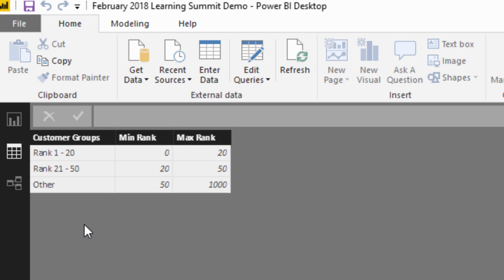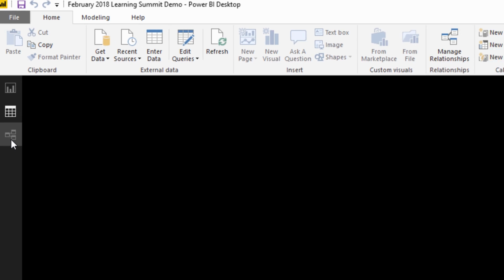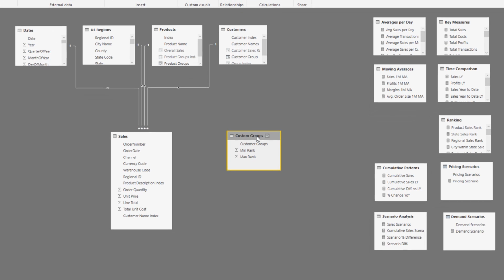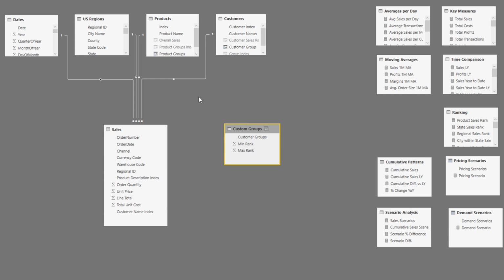I'm just showcasing three different groups: 1 to 20, 21 to 50, and other. And that's all you've got to do. All you have to do is set up your table like this. It then becomes a supporting table. It is not integrated via relationships to your model. It is going to be a supporting table, or sometimes I call these secondary tables. We're going to run, via DAX formula, some logic through this table, and then based on that evaluation, we're going to get a result.